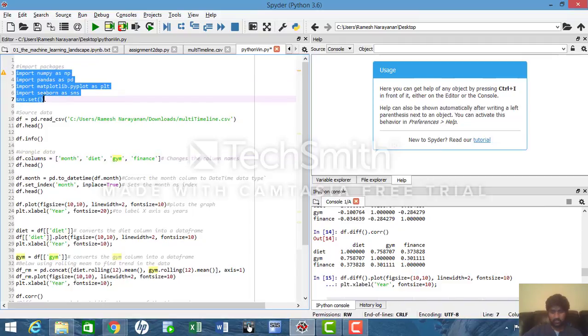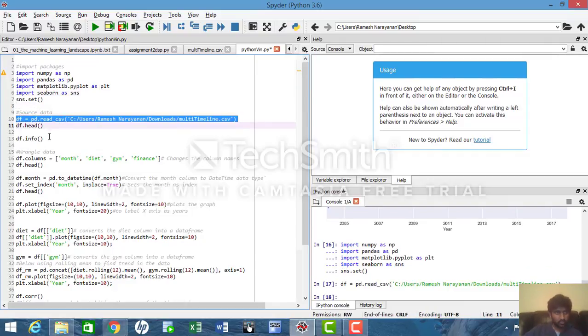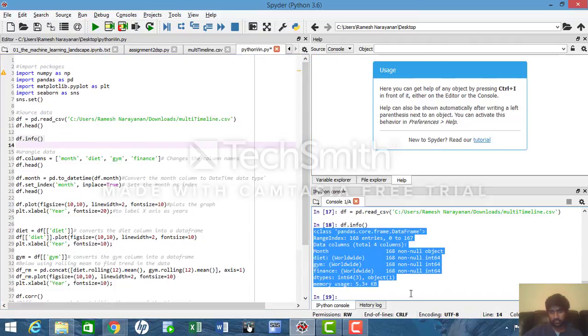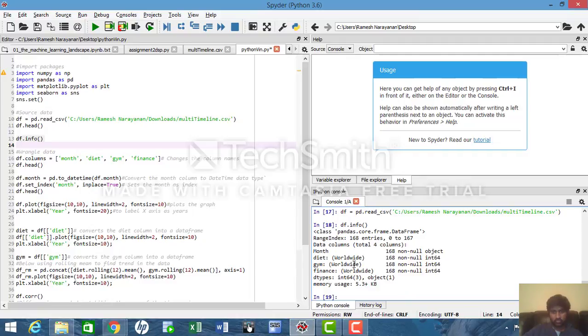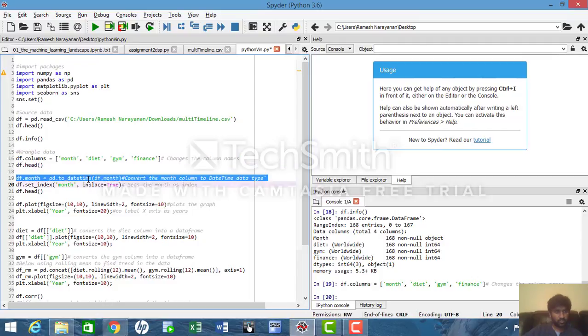I'm importing all the packages. The Seaborn package is built on the Matplotlib library and is used for data visualization. pd.read is to read the data. The df.info method will give you a complete overview of the data frame, which will give you the columns and the types of columns they have. And I've changed the columns to month, diet, gym, and finance to maintain homogeneity.